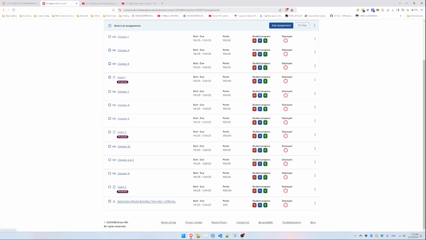The first one is this one, the application-based activities, time value of money. It's like a mini case. So that's going to affect your grade. So you need to complete it before, again, the last day of class. But this is mostly about time value of money. So you should be able to complete it after week 1. Okay, so if you can find some time between week 2 and 3 to finish it, you should go ahead and do it.